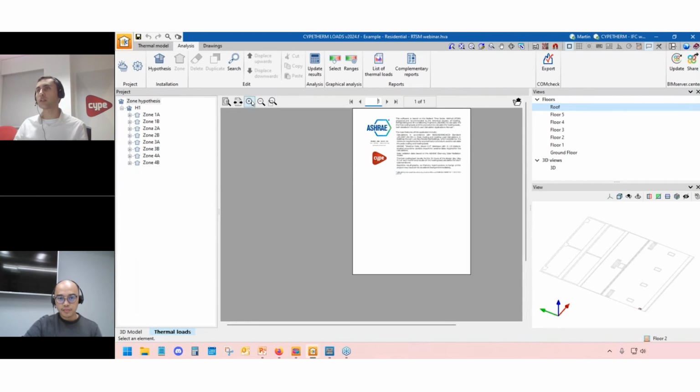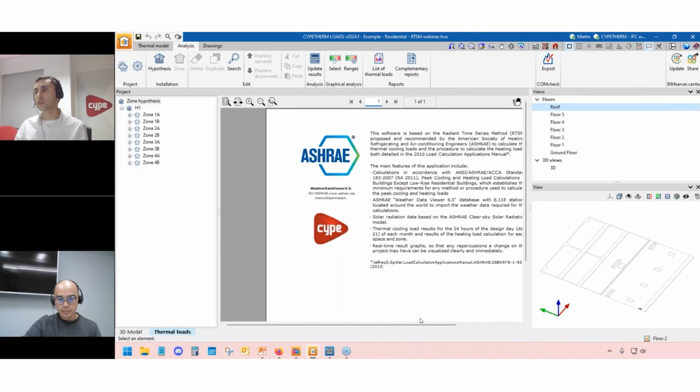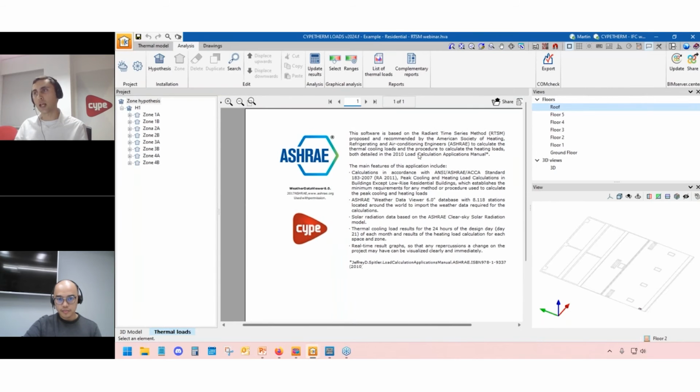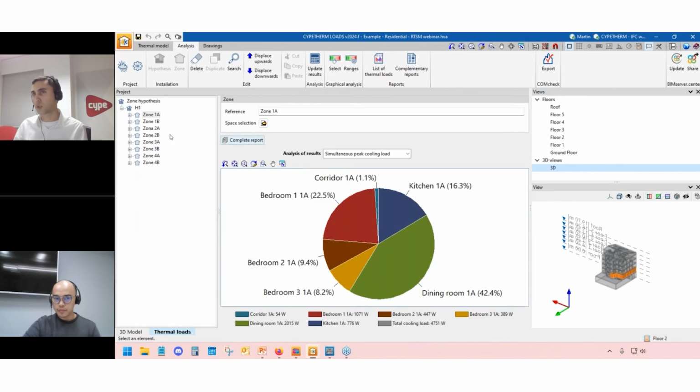Here's the page, the screenshot I showed before, where the program explains, okay, this is the way that I'll analyze the project. And we may choose and define different zone hypotheses. For example, in this case, it is a residential building, it's housing. So the zones that we defined are one per unit.